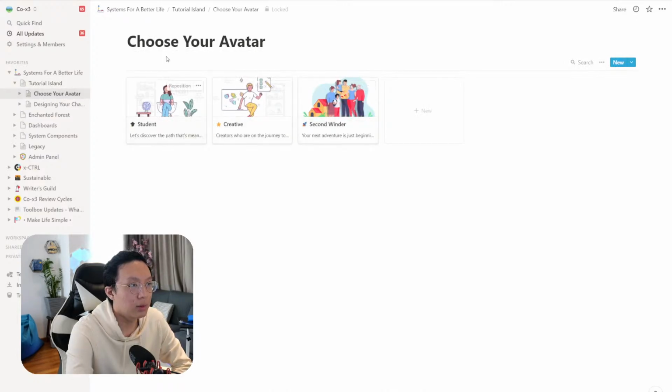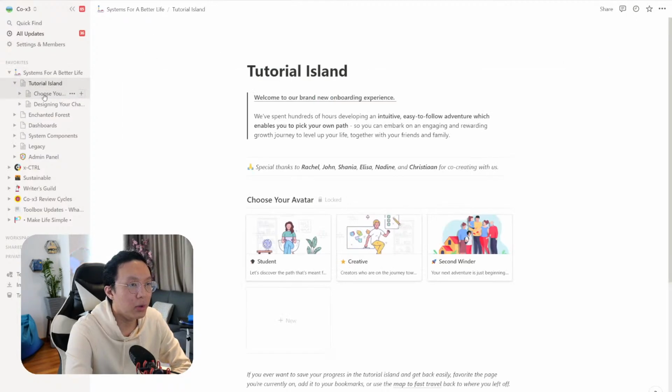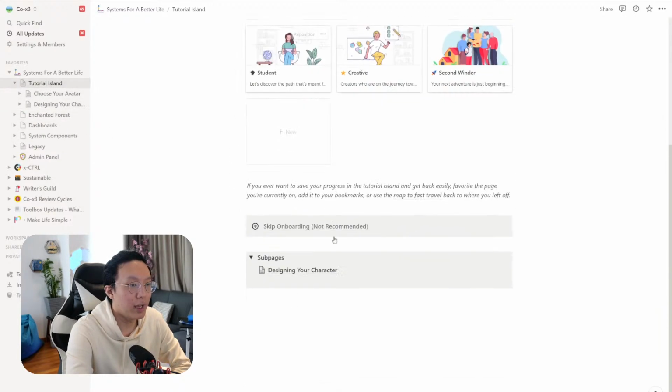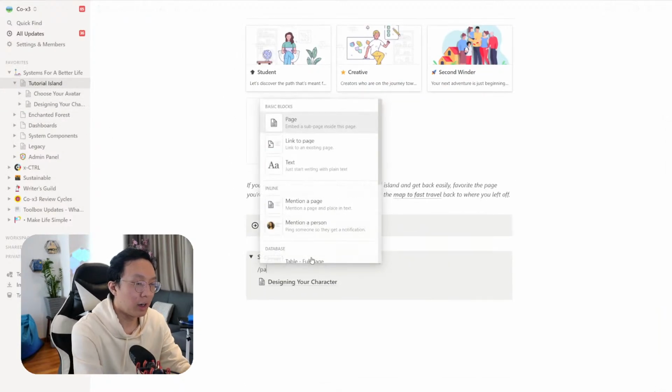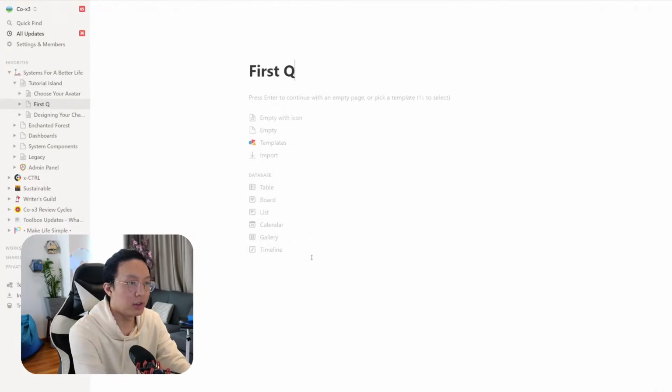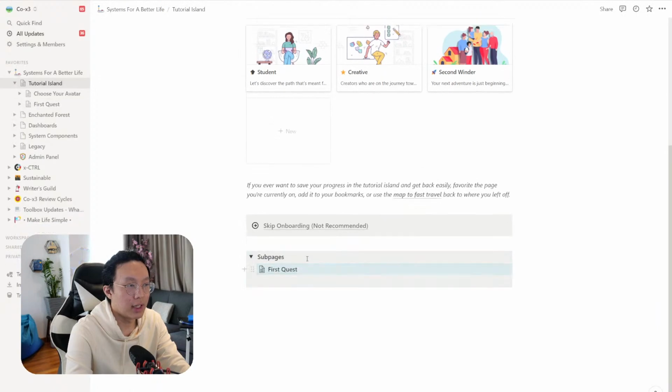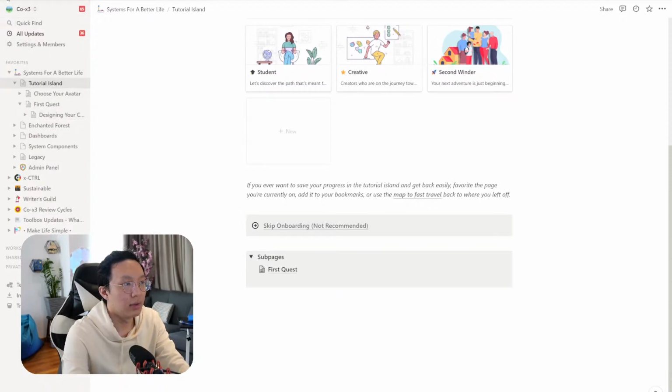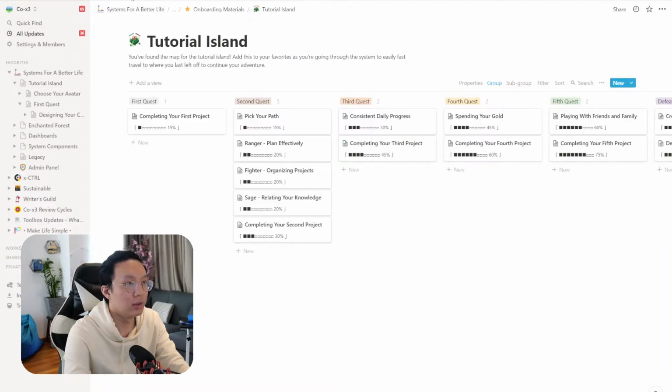So what we're going to do is we're going to have choose your avatar is fine as a step, right? But then what we're going to do is we're going to add another page here. We're going to call this first quest. And then we're going to put designing your character in there. So you can see that first quest has another sub page, right? And then we can now go back to the tutorial island and then throw those things in there. So let's go ahead and do that.